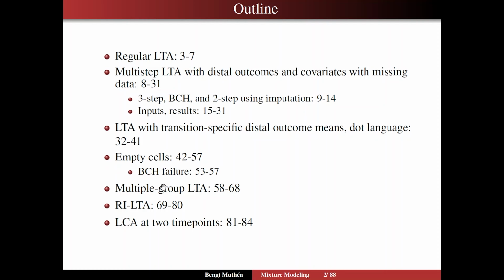Then we turn to multiple group LTA and the random intercept LTA. And then we end with latent class analysis at 2 time points and take a look at how that is different from LTA.